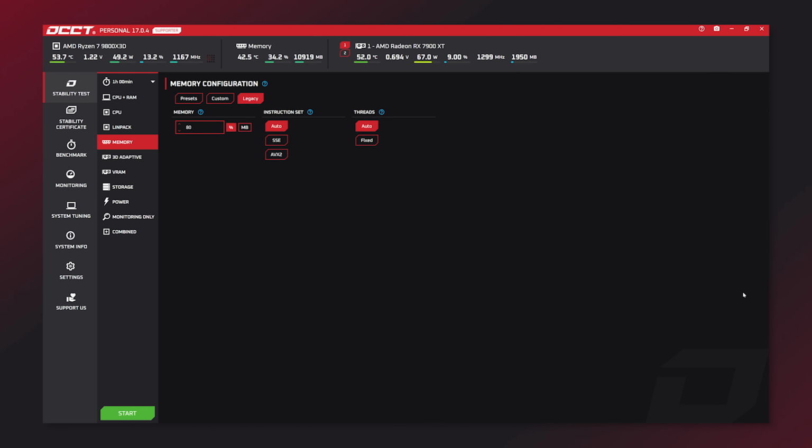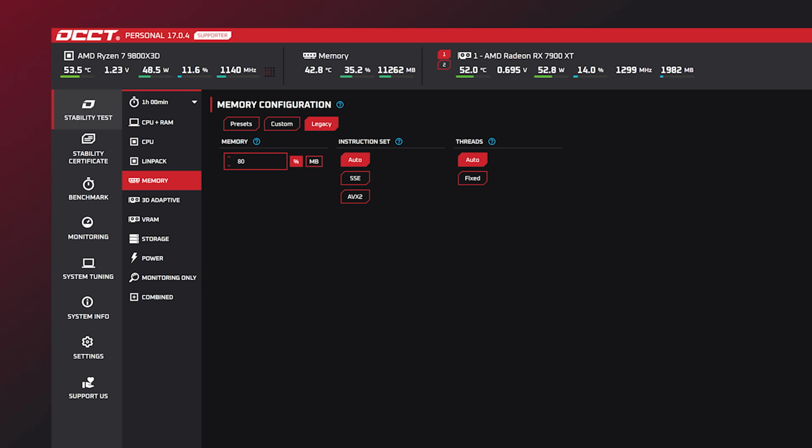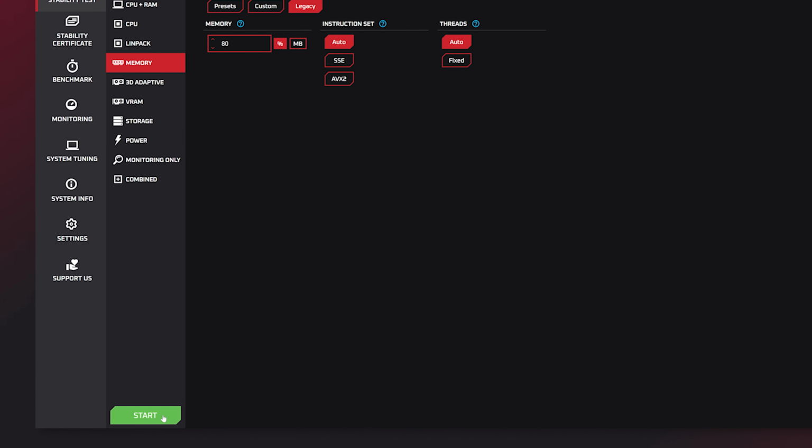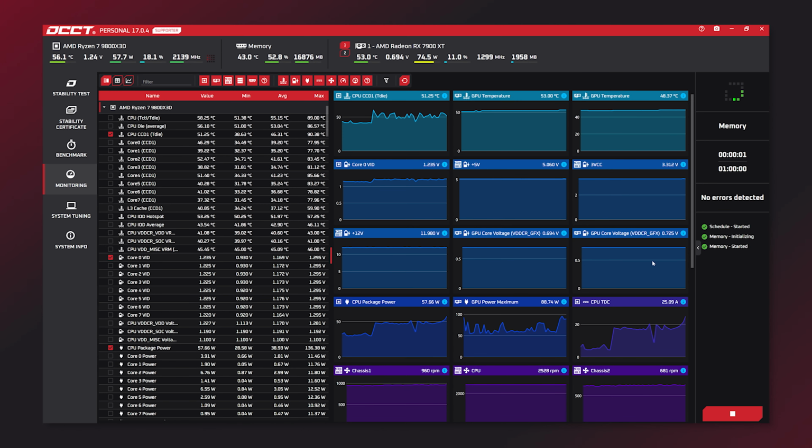The simplest and very first option in our memory test is called Legacy. As its name indicates, it's a test which was included in V16 and before in OCCT. It's a very straightforward and simple test to use. You configure the amount of memory to test, you choose the instruction set, you change the number of threads you want to launch, you click Start. It's very easy, it's starting, it will report any error found.